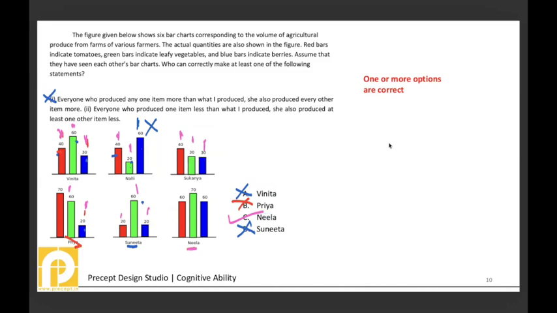Now let's check for the second claim with Sunita. When you talk about Sunita, this one, there is one item less, every other item less. That's fine, not a problem. The issue happens when you compare Sunita with Nali. So tomatoes is more, this one is less, so this works, and then this is more. So Nali and Sunita, they don't pair up. So even Sunita cannot make that claim. The correct answer here is option C, Neela.